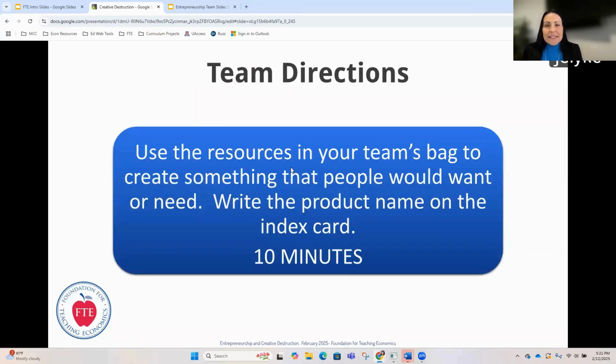For our activity, instead of a bag of fun resources, we're going to have a slide with a bunch of little widget kind of shapes all over the slide. And you can use those shapes to make a product. So I would tell the students to use the resources in their bag to create something that people would want or need. And then they're going to write the product name on their index card that they're given.